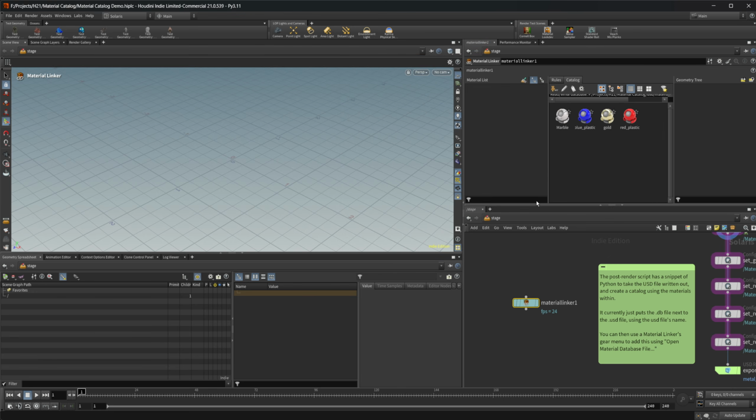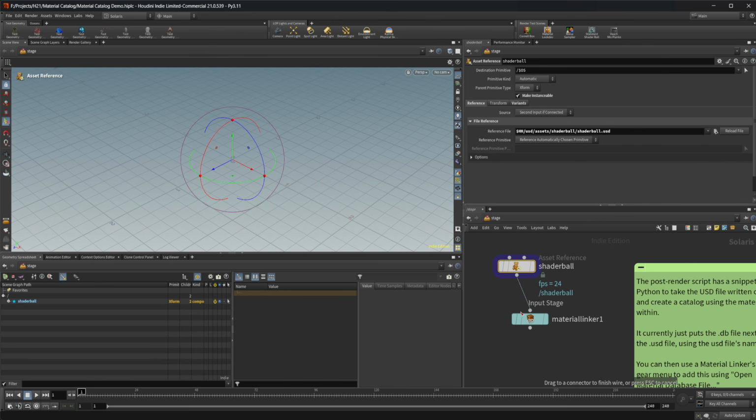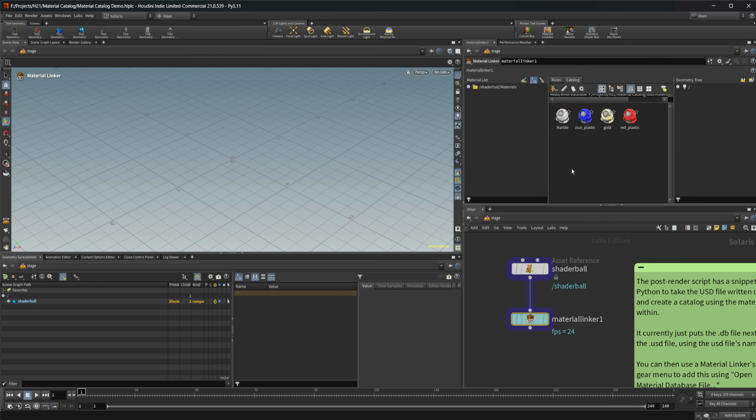I'll click accept here. And if I come to look at our catalog here, we have that marble, we have our blue plastic, the red plastic, and the gold. So if I drop in something like the shader ball, we can take this and drag over, say, our marble, our blue plastic, and our red plastic.